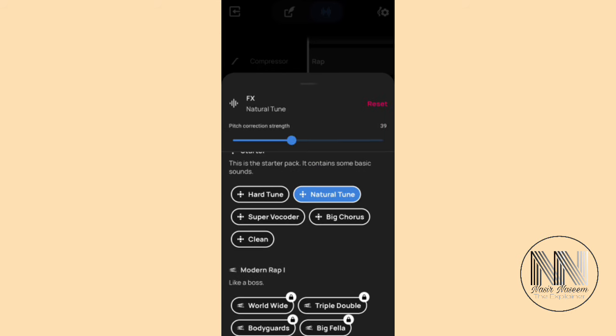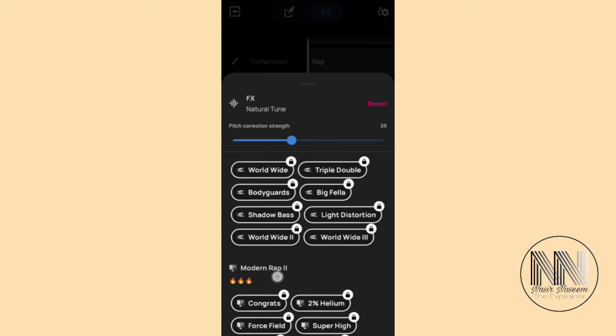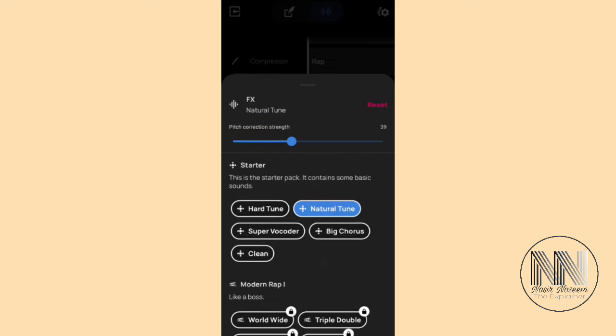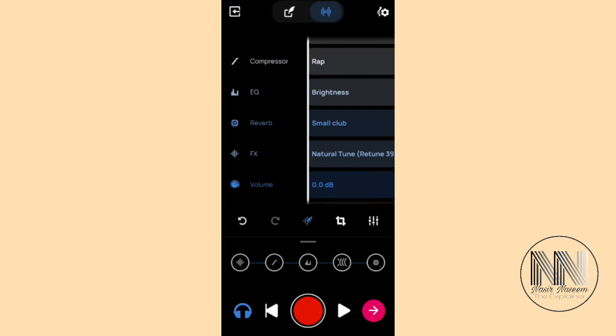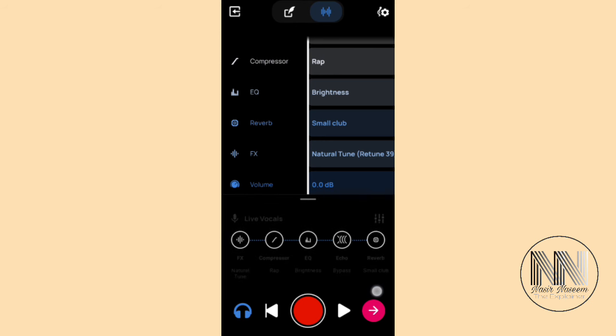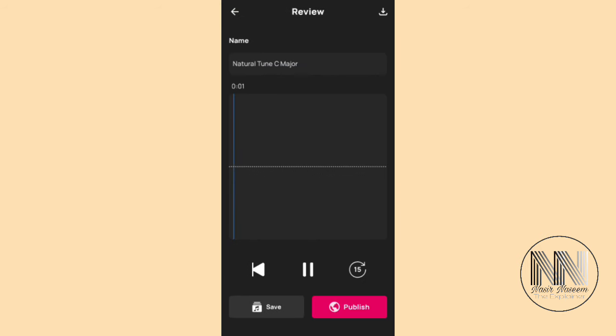Some of the options are free, but at the bottom of the list, these are the premium features which you can purchase. But I think these are enough features which are available free. And then if you are satisfied, you can click this pink button, click next, and the application is showing the preview of your sound. And if you are satisfied, at the upper right corner there is a download button, or at the bottom there is a save button.